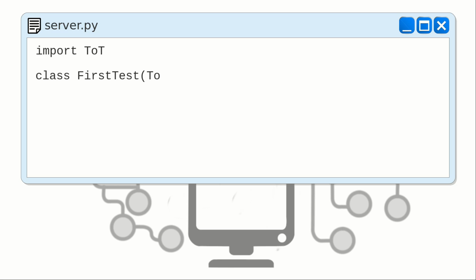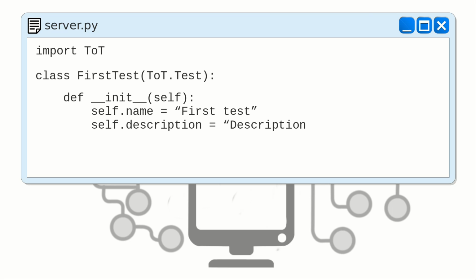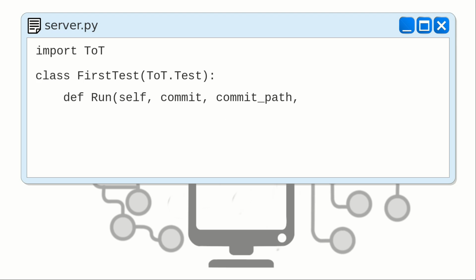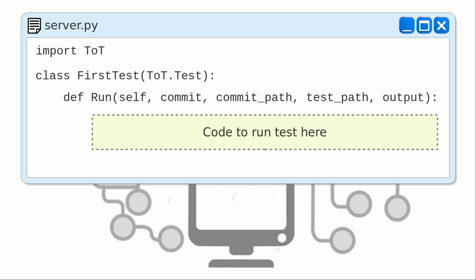Now declare a class as a child of class Test corresponding to your first test, whose class constructor initializes its name and description. Add a member function named run, implementing the test behavior. This function will be automatically invoked whenever Top of Trees determines that this test should be executed or relaunched. The body of the function should specify the behavior of the test, invoking external scripts or commands if necessary.